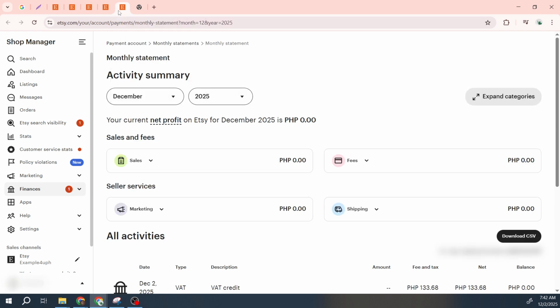Find the month you need in the list. In the row for that month, click the Generate CSV link. Etsy will create a downloadable spreadsheet containing your payment data for that month. If you've generated it before, it may appear as a download link right away.